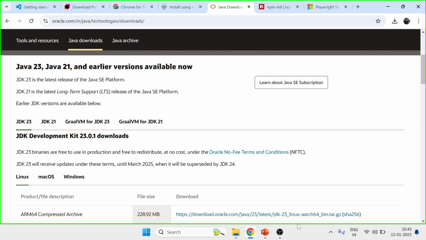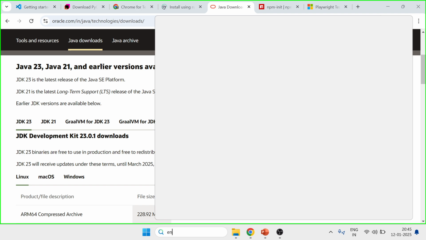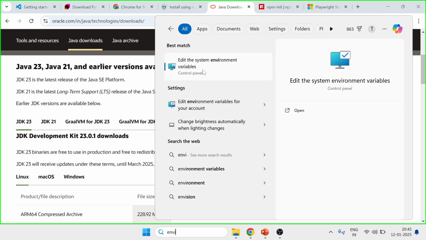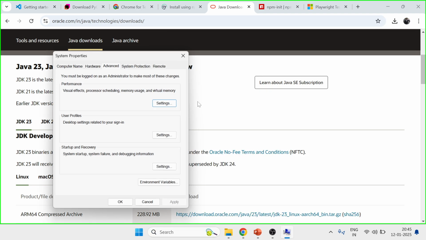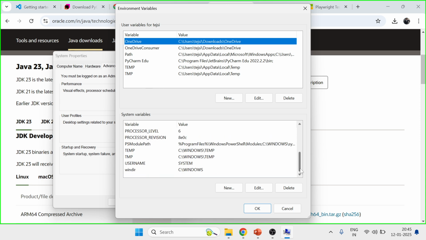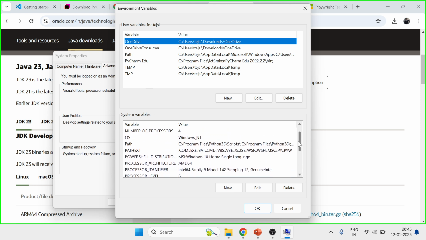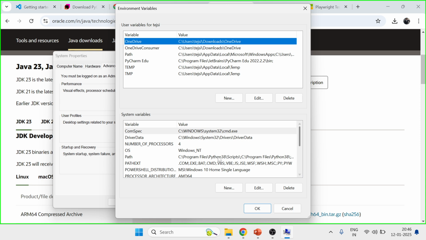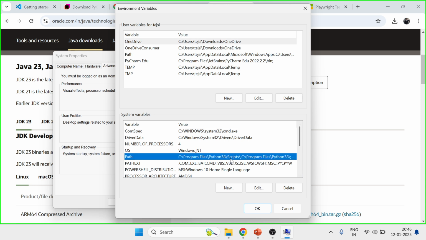So how to do that? For that you need to search for the environment variables. You can go to this and add a new variable here, in the user variable or system variable, for Java. I think I already added it here, or the path. This is for Python.